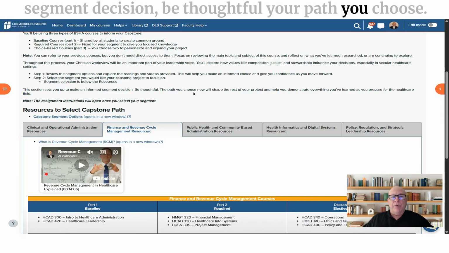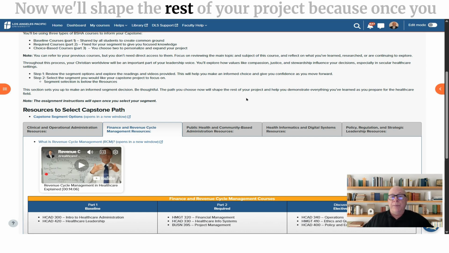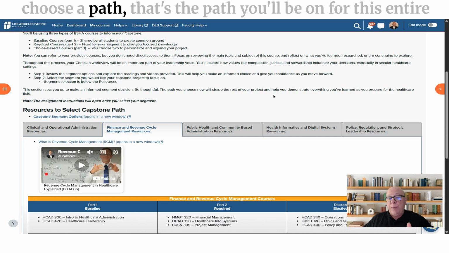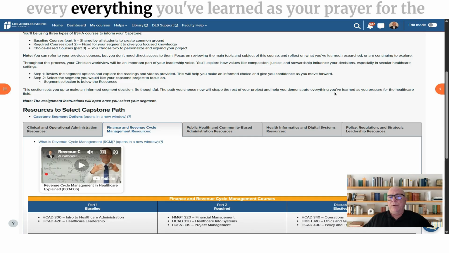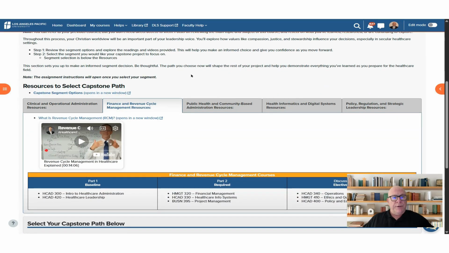Be thoughtful. The path you choose now will shape the rest of your project, because once you choose a path, that's the path you'll be on for this entire course. It will shape the rest of your project and help you demonstrate everything you've learned as you prepare for the healthcare field.